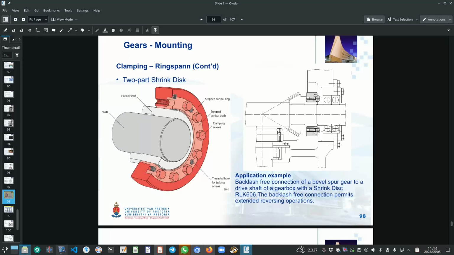So if you want to undo the element, you will undo all the bolts and you will screw in the bolt in the jacking screw. And there you can see now the thread is in the light pink component of the shrink disc. And as you tighten the bolt, it will push the dark pink component forward and it will pull the light pink component backwards, disengaging this taper.